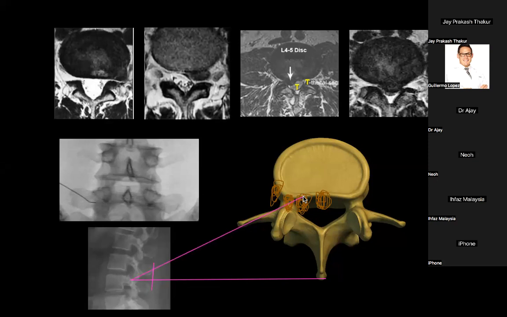Understood this point? What you have to do is check the lateral view. Can you see the lateral view here? Put a marker over here. In the lateral view, you put a metal marker over the skin.